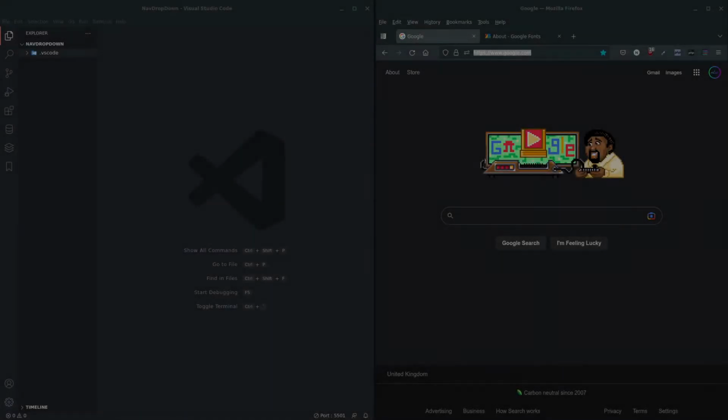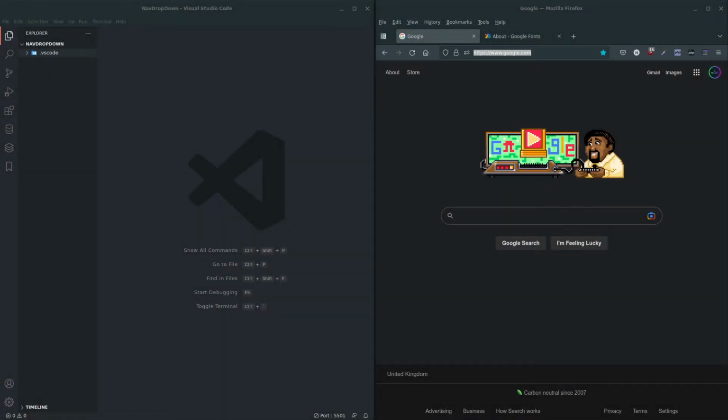Hi all, welcome to this video on how to create a drop-down nav. First thing we're going to do is create a project folder. I've called mine drop-down nav drop-down, sorry, very inventive.